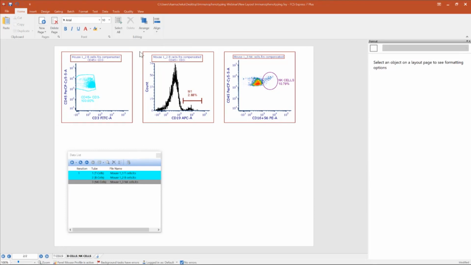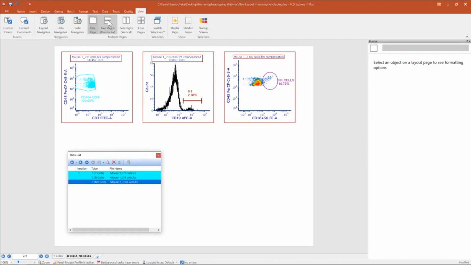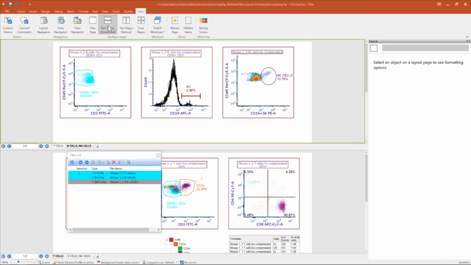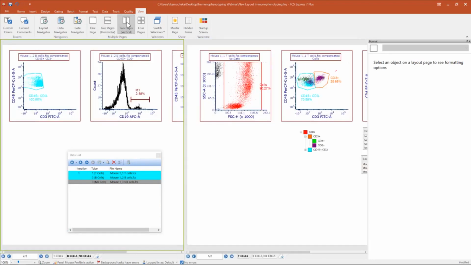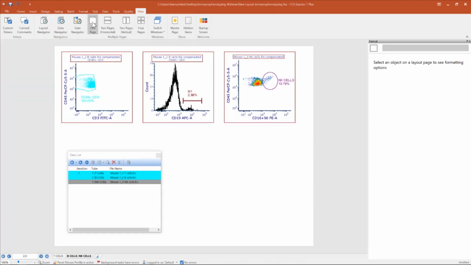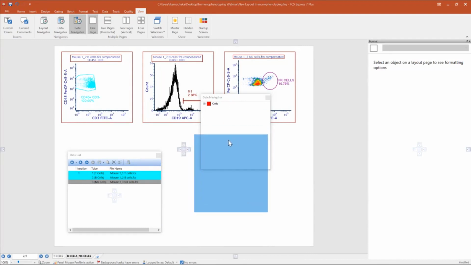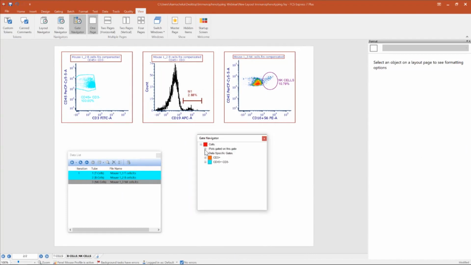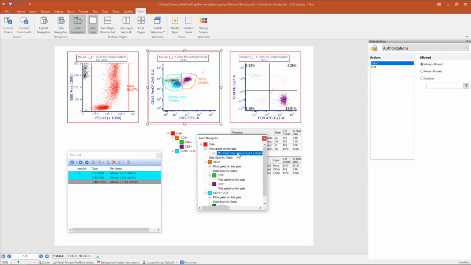So there's some options here that we can go back and view our layout and make it more easy to navigate through. We can look at 2 pages horizontally or vertically. And then we also have some navigation features which are really nice. So a gate navigator is very similar to what we've seen before in our gate view, except it adds some additional information about where the gates are being applied and used. Another great feature about this is that if you click on a specific plot, it'll actually navigate you there and show the plot selected.